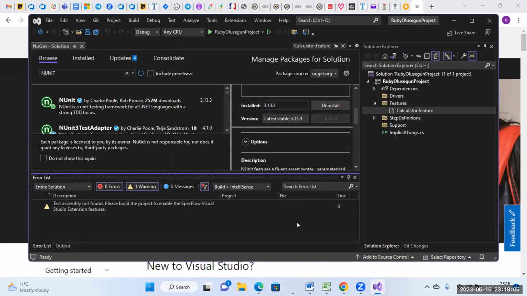Have you installed? No. What test framework did you choose? NUnit. Exactly. So you now need to install NUnit again if it's not installed. So click on Browse, type NUnit, and click on it. If it says installed, you will see a tick, like what you're seeing on the screen for Olusegun. You can see that we have a green tick to say that we have installed it.